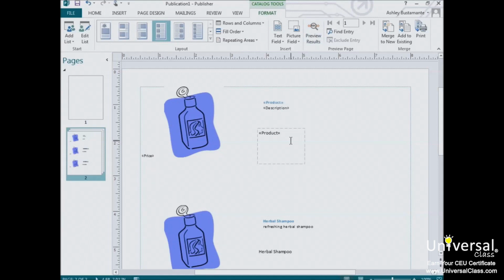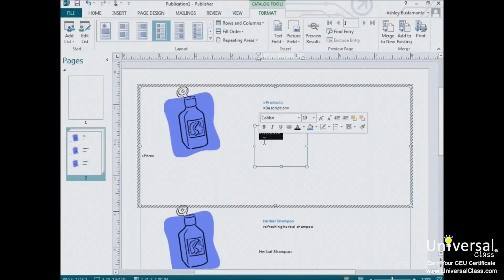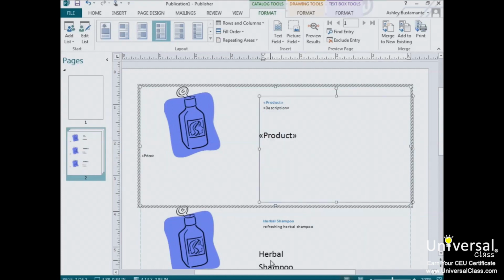Now you can use the text tools to change any of the attributes of the placeholders. For instance, if you wanted to increase the font size of the product placeholder, the font size in each subsequent entry will also change automatically. You can also add pictures and other objects. Just remember that anything you put in the merge field will show up in every other field. To the right of the Catalog Tools Format tab of the ribbon, you'll find the Preview Page group. From here, you can preview the results, locate any entry, and even exclude a selected entry from the catalog.